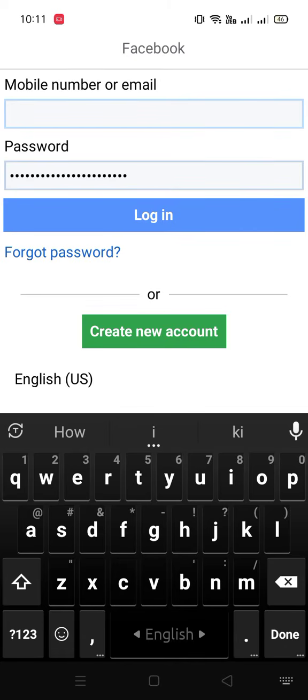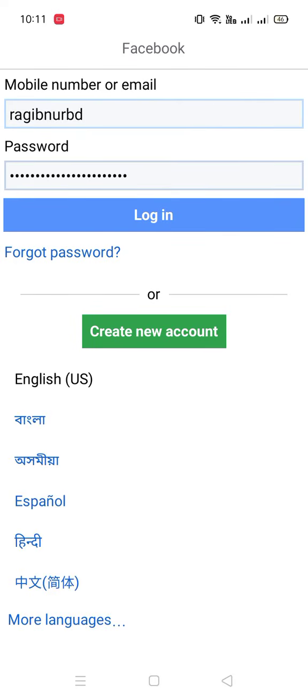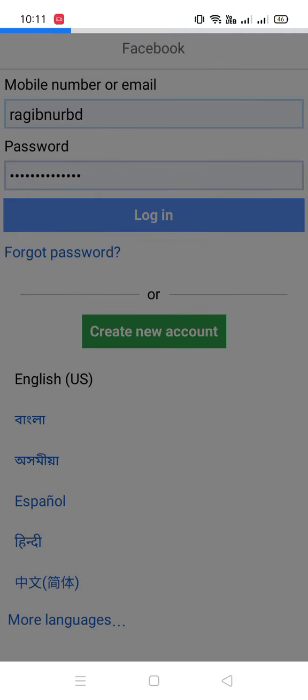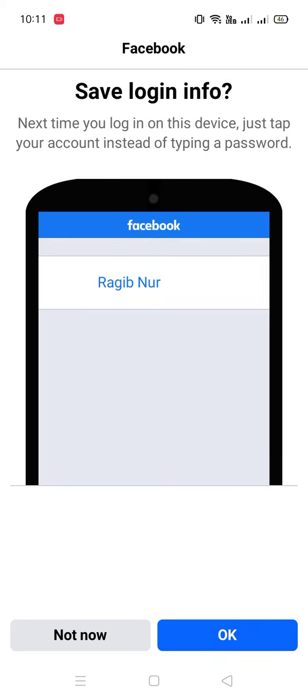You have to give your information here: your username, your mobile number or email, and then your password. After giving your information, simply click on login, and once you click login, it takes a few moments to log you in.